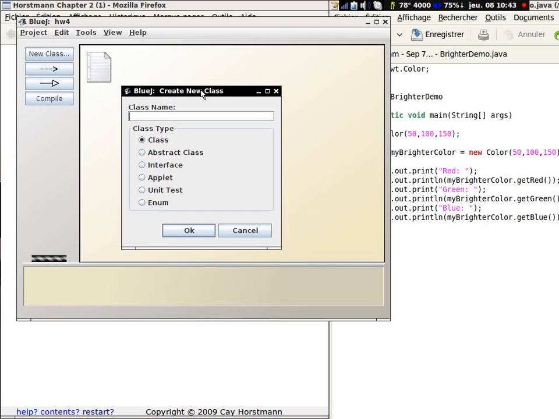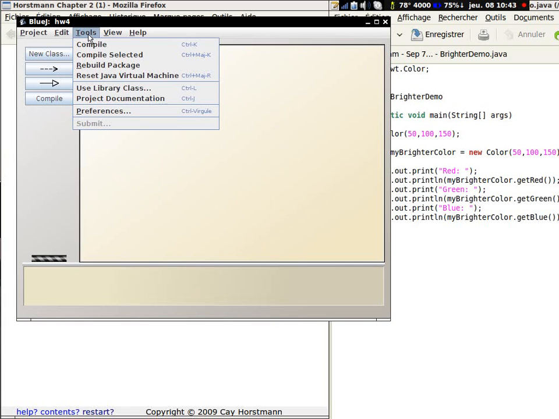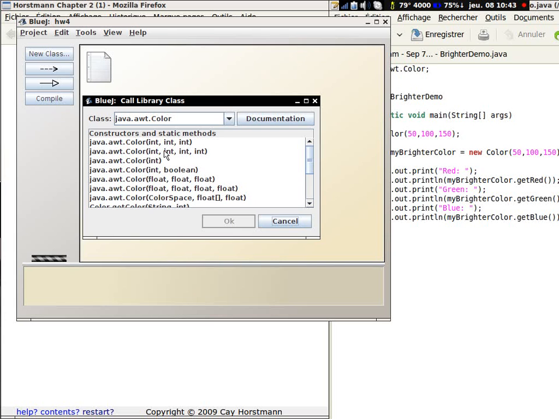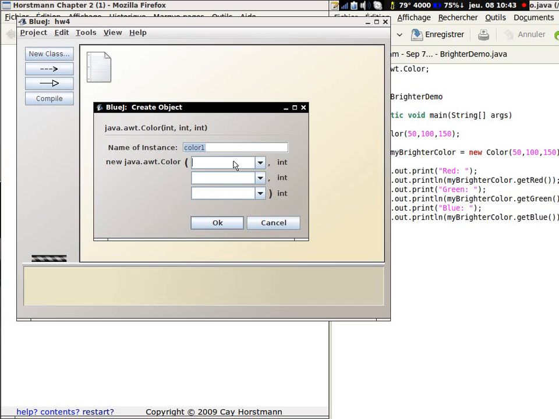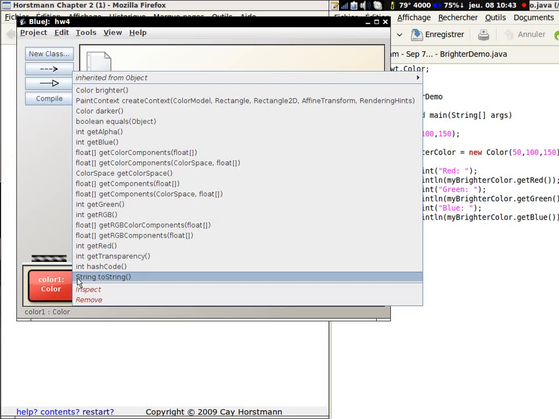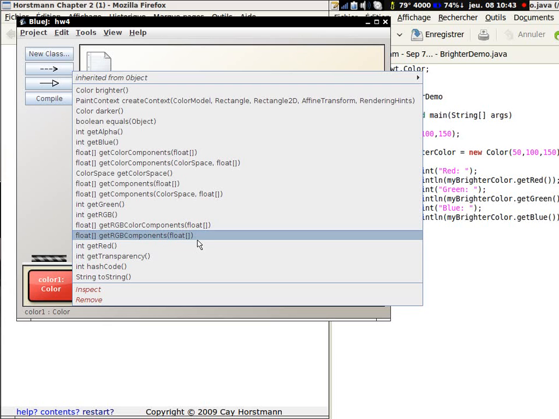So there's two ways I can do it. I can make a new class for this homework, or I can do what I demonstrated last time, and I'll do that one more time. So I'll say I want to use a library class, and that would be java.awt.Color. And now which constructor do I want? I want the one with the 3 integers, 50, 100, 150. Here's my object, and now I'm going to call brighter.